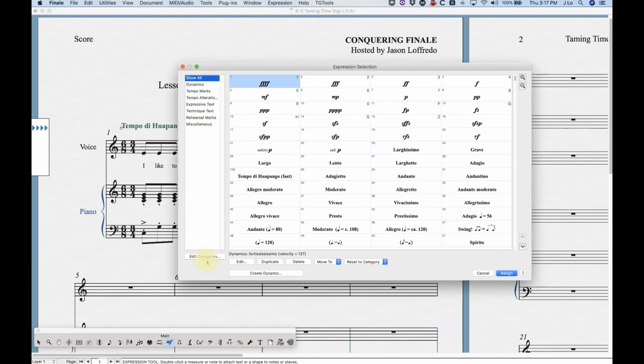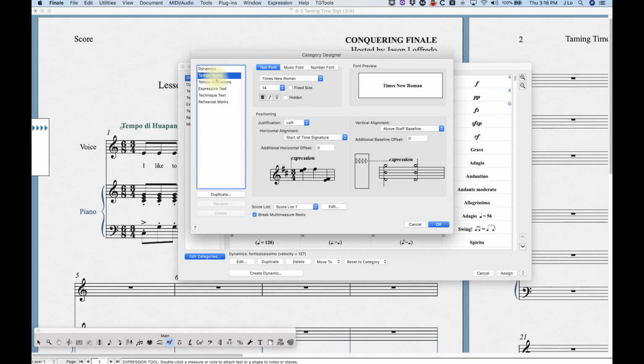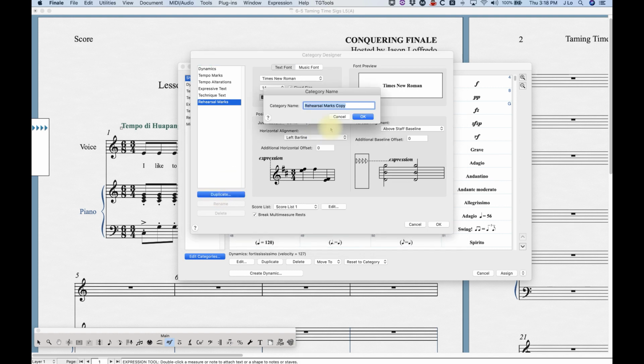So what I'm going to do here is create a new category for this, and I'll show you why in a second. When you create new categories, you have the option of duplicating one of the old categories, which is what you should do. And you may notice that some of the categories, tempo marks and tempo alterations, for example, have this option to use a score list, but others do not. We definitely want to use one with a score list. So for my purposes, I'm going to duplicate the rehearsal marks because that uses a score list. So we'll just choose duplicate.